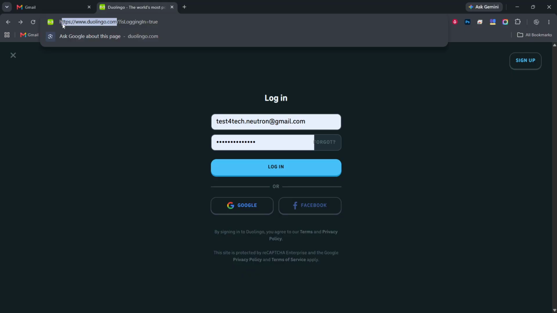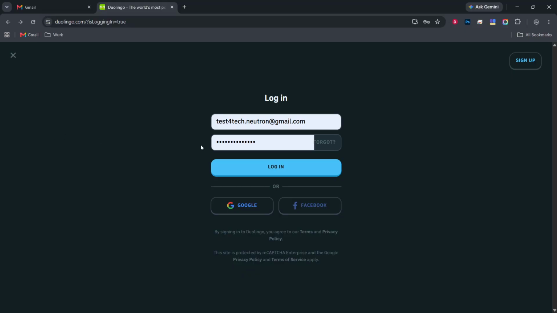Next, tap or click Login. You will usually find this in the top right corner of the Duolingo page. Once you click it, a small window or panel appears with spaces for your email or username and your password. This is the normal login screen where you would usually sign in.